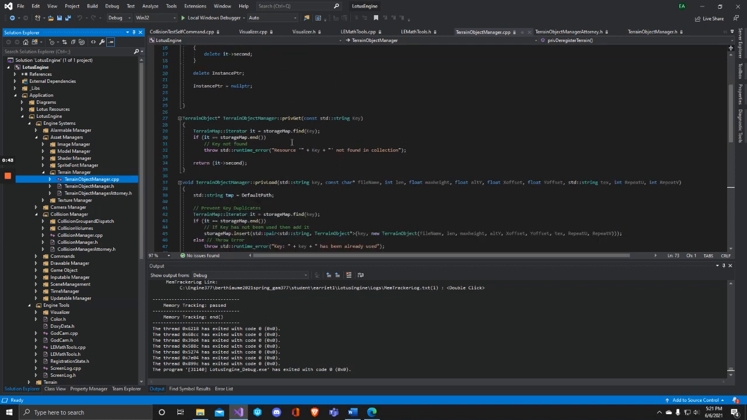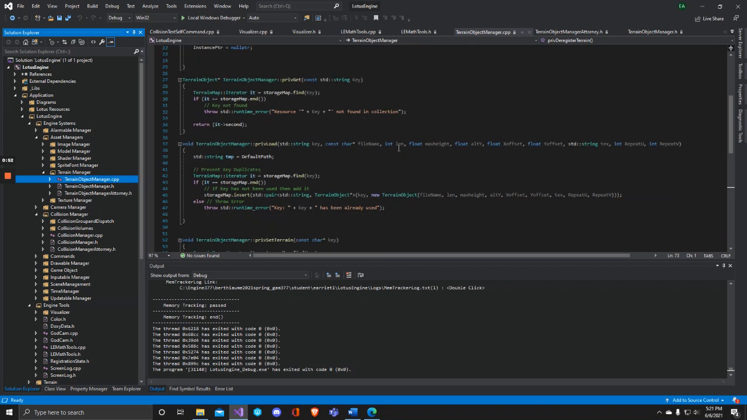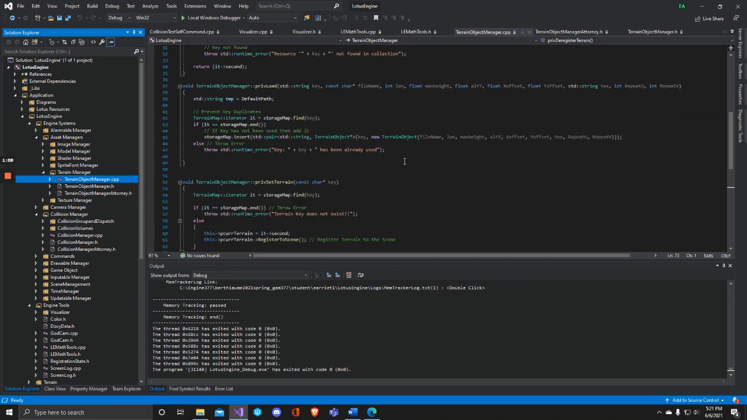And this is get, which is just finding the particular terrain. It returns the terrain object if it finds it; if it's not in the collection, we have this load, which loads in from the key, the file name, the length, the max height, the alt Y, the X and Y offsets, texture, and the repeating UVs. And then this is where it creates the new terrain object.